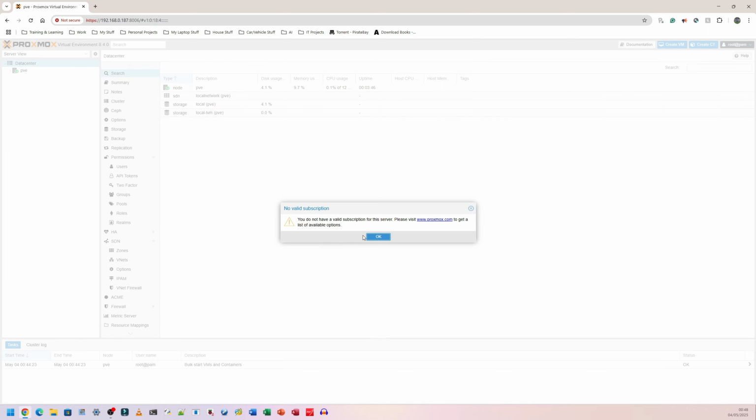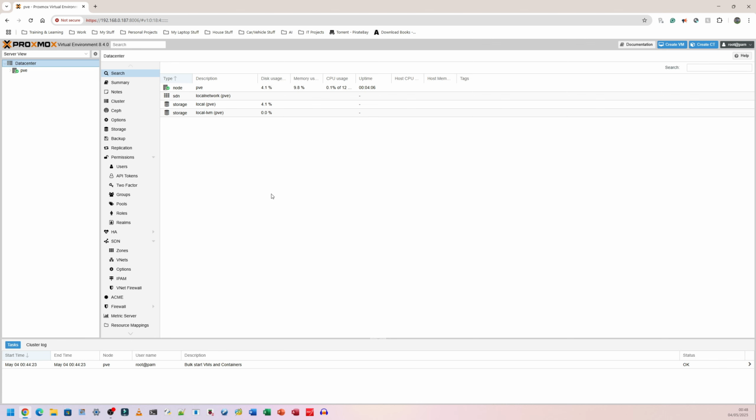Perfect. It says you don't have a valid subscription for this service, please visit to get. Okay, I don't need that right now. I know that there's a way of getting rid of this every time I boot in, if I change the update packages or update list, but I'm not going to worry with that right now. I'm just going to jump straight in.